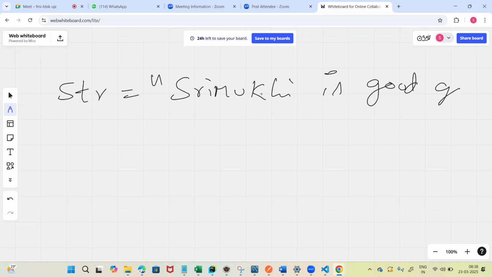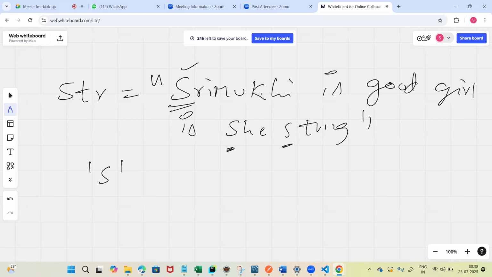Now, based on the string, we need to create a dictionary. Suppose S, how many times is it repeated? One, two, three. Three S. So we need to create key S with value three. Then R, how many times? One, two, five times. Sorry, five times. R repeats three times, let's assume. Like that, each and every character with its frequency, I want to form one dictionary.